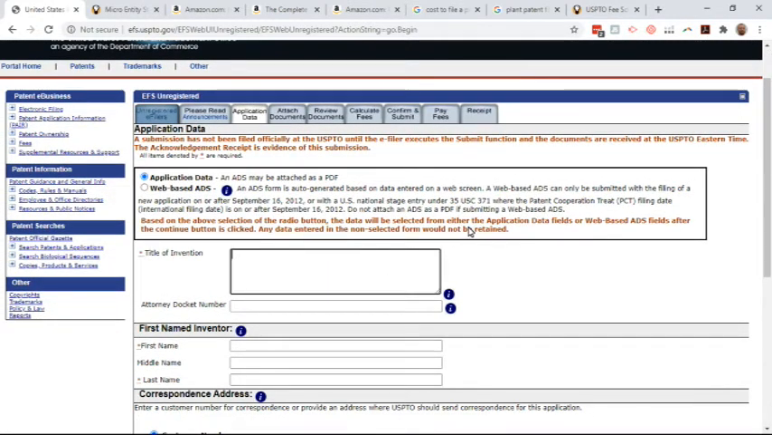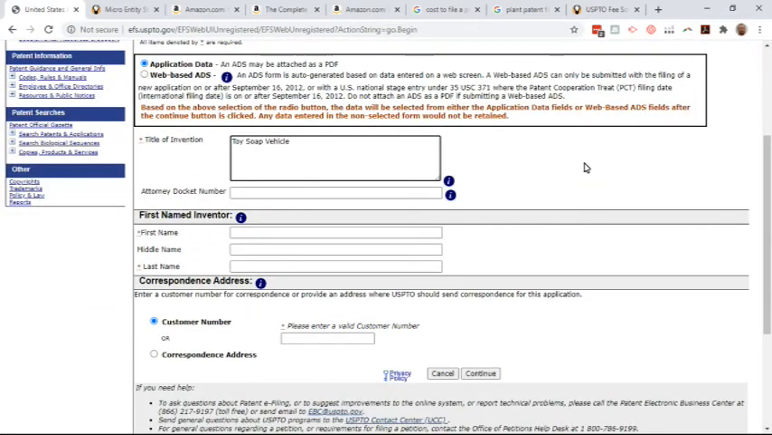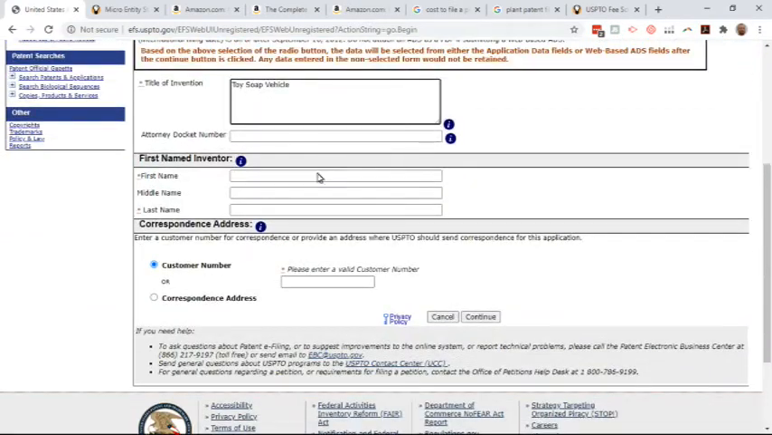Title of invention. If you watched my other video on drafting patent drawings with Fusion 360, you saw a toy that I came up with. So I'm just going to go with that. It was a soap toy. Toy soap vehicle, that's what I'm going to call it. Alright. First name of inventor. Smith.